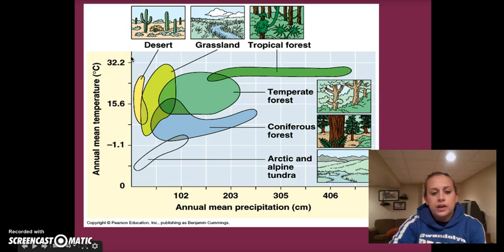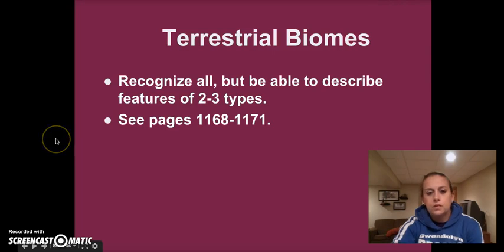So if you take a look at desert, it's going to be way far over on the dry side and fairly high up on the temperature scale. Then if you look at something like the tundra, again, it's going to be very dry and quite a bit cooler. So terrestrial biomes, you should be able to recognize all, but you want to be able to describe the features of 2 to 3 types fairly well.